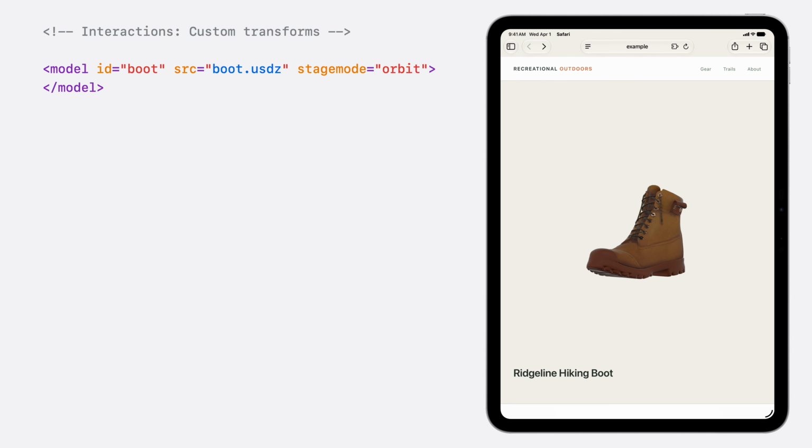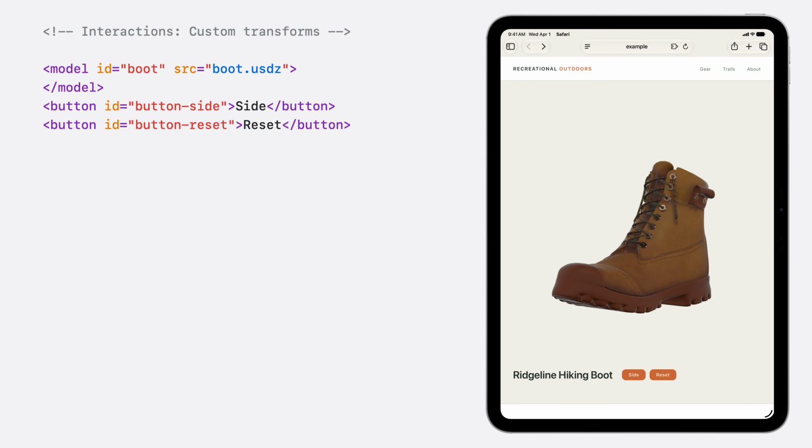Sometimes you want to add custom interactivity to the experience. The entity transform property lets you set exact viewing angles via JavaScript. And I'm going to add two buttons to show how it works. One for side view and a reset button to bring the model back to its original orientation. To use entity transform, you'll need to disable orbit. Either remove the stage mode attribute or set it to none. When you transform the model manually, parts of it may get clipped or even disappear if rotated out of the visible area. You might need to adjust the position to make it visible.